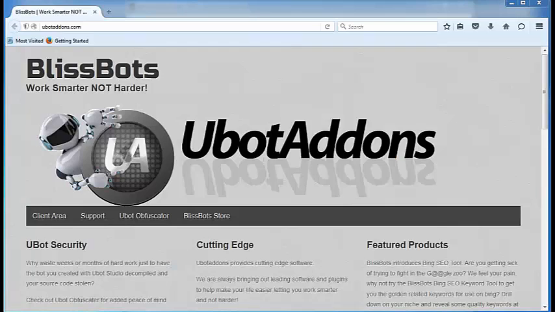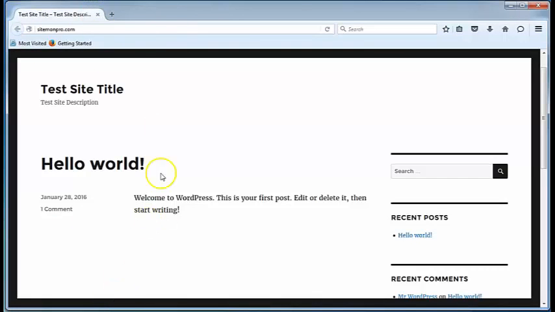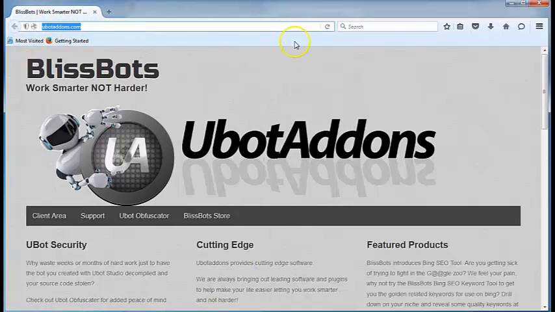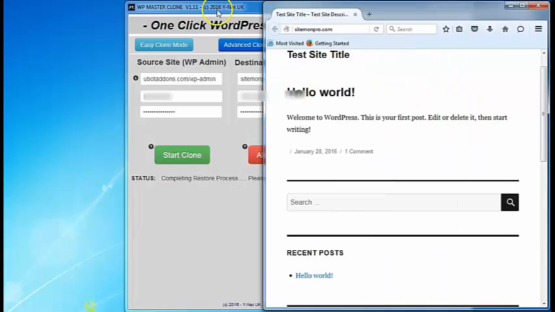Before I do that, I'll just show you. We're cloning onto this one, which is SiteMon Pro. If I refresh that just to show you that it is actually the right site. And then if we move that across there, you can see the other one, YouBot add-ons. I'll just refresh that one as well, just to show you that it's the right site again. There you go. So you can see we're cloning this site here onto that site there when it's done.